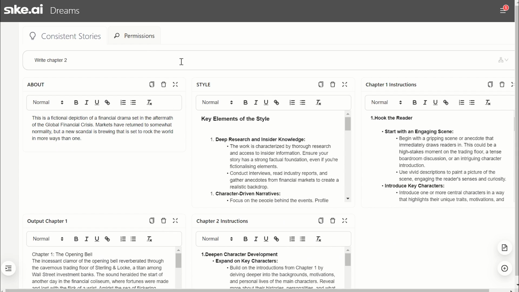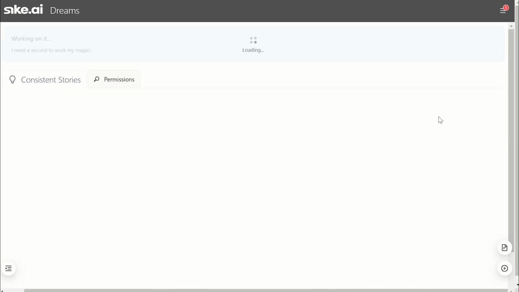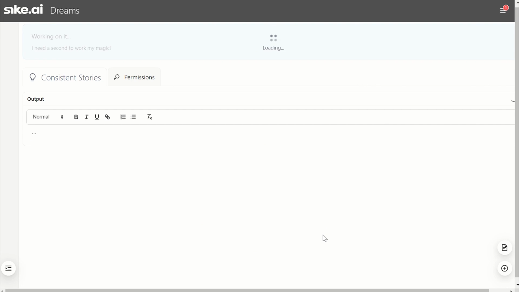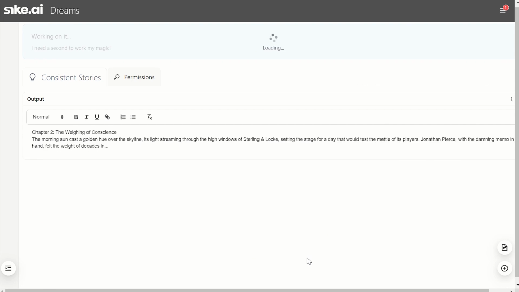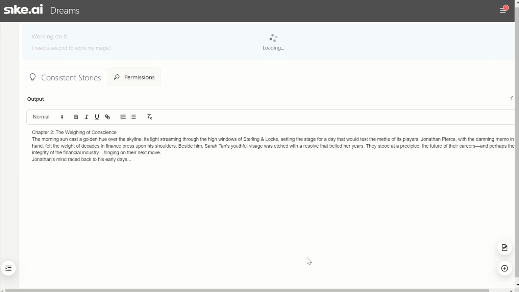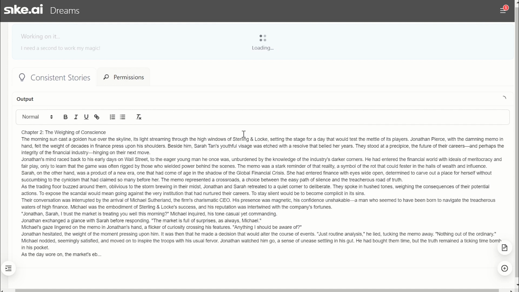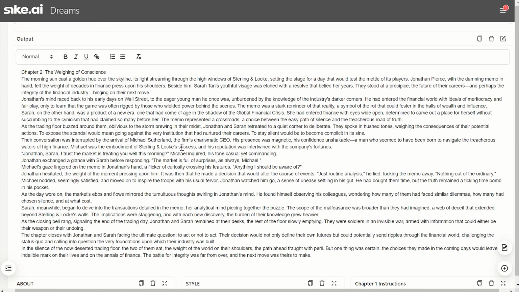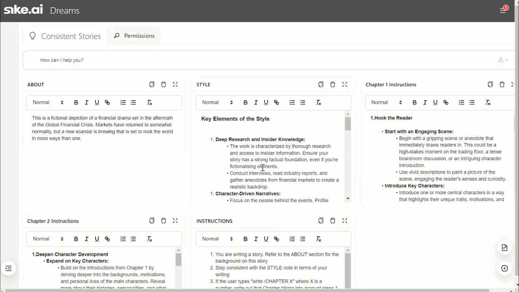Now we write our new query to write Chapter 2, and similar to the first, all we need to do is to tell it to remember the About and Style sections, but we also add in that it should refer to the previous chapter output we just did. Running this query gets SIKE started on writing out Chapter 2, which again will speed up. And here's the finished product.